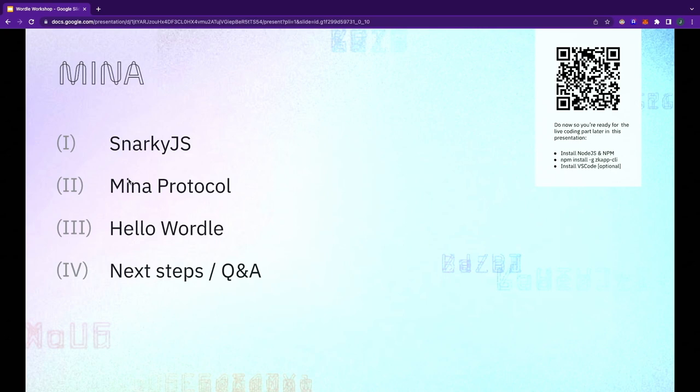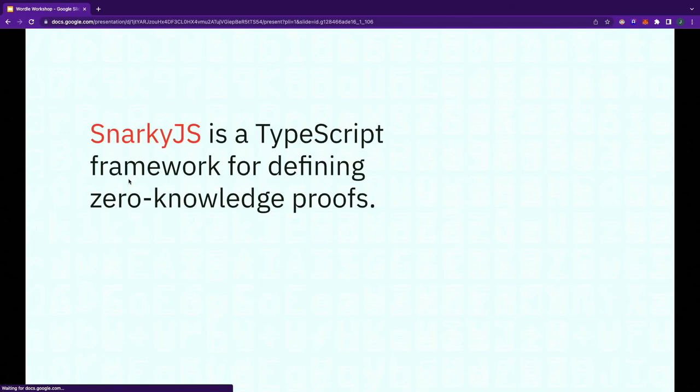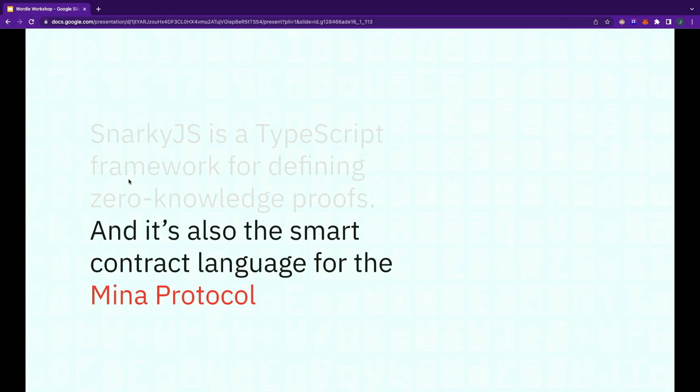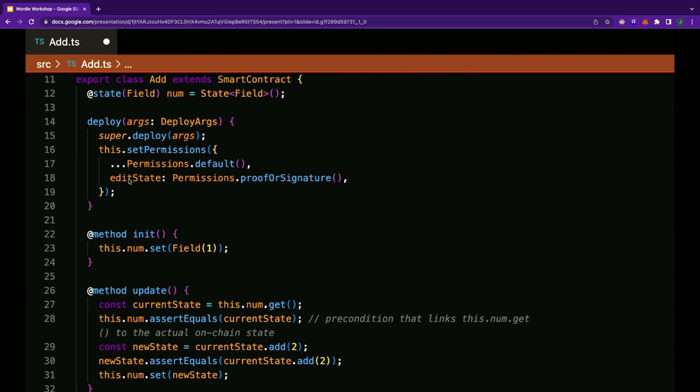SnarkyJS is a TypeScript library for defining zero-knowledge proofs. It's also the smart contract language for the Mina protocol. It looks like this. We don't have to worry about that quite yet, but we'll talk about it in maybe 20 minutes.